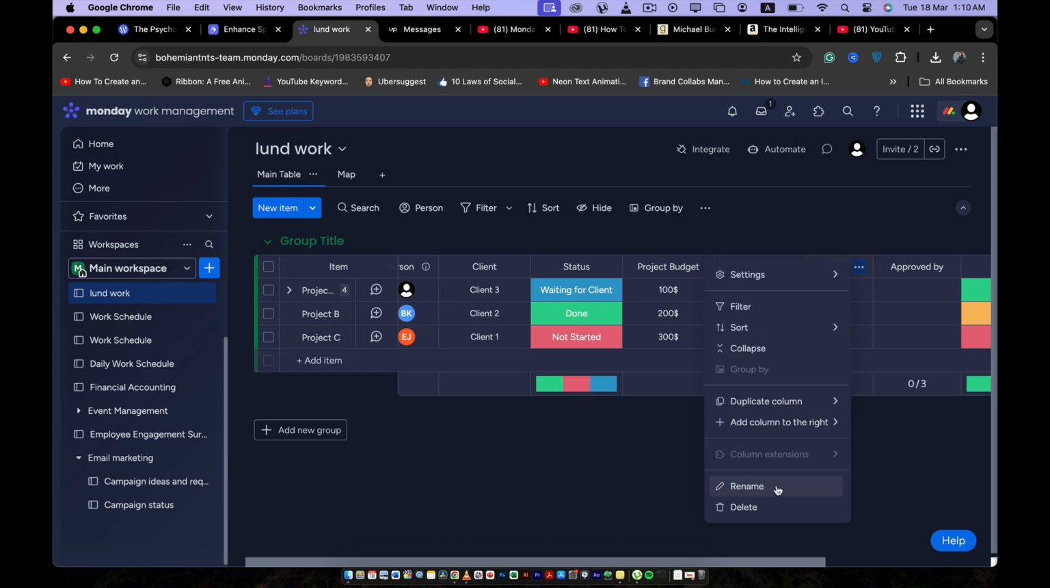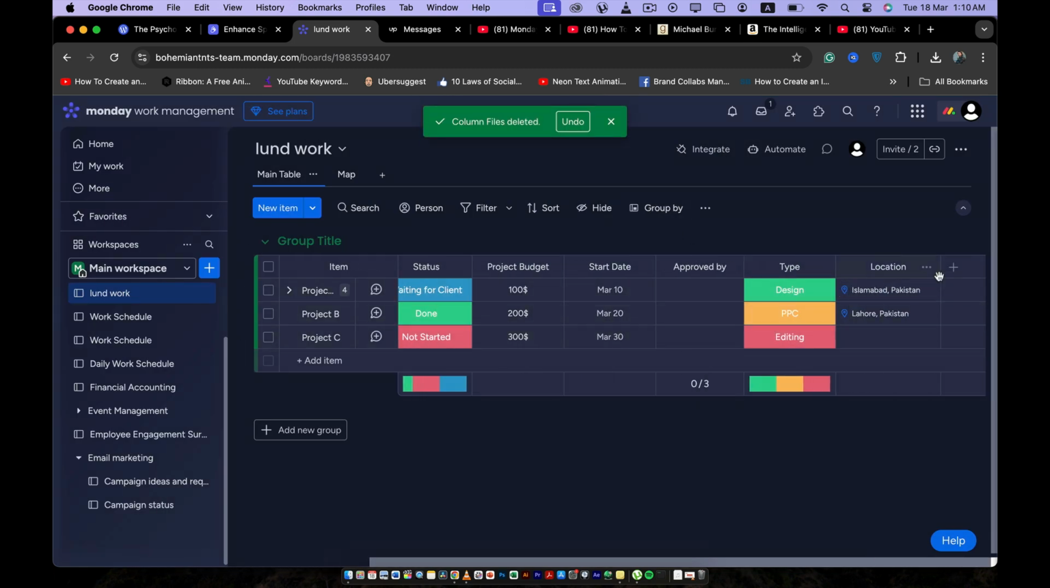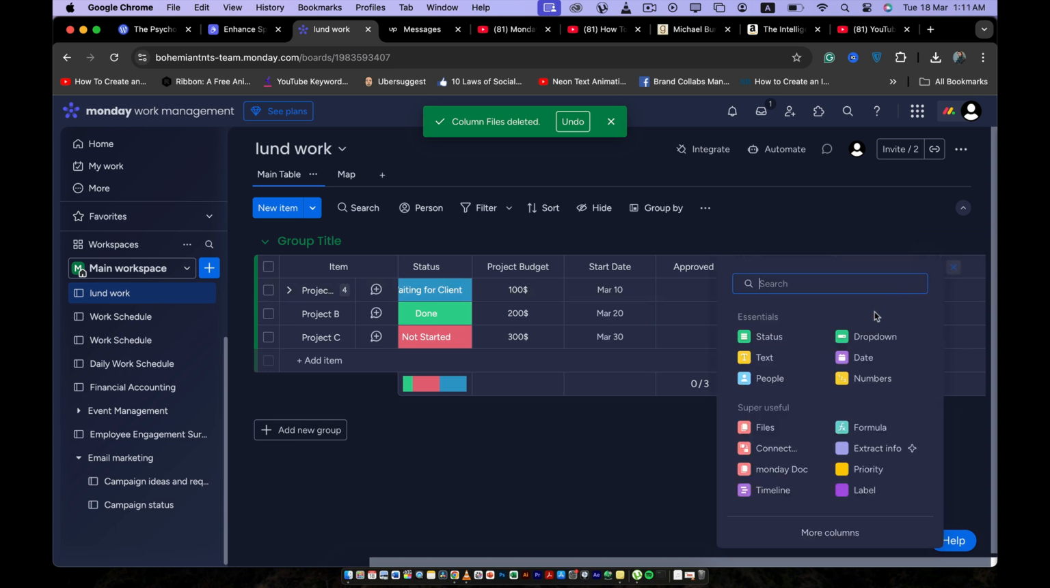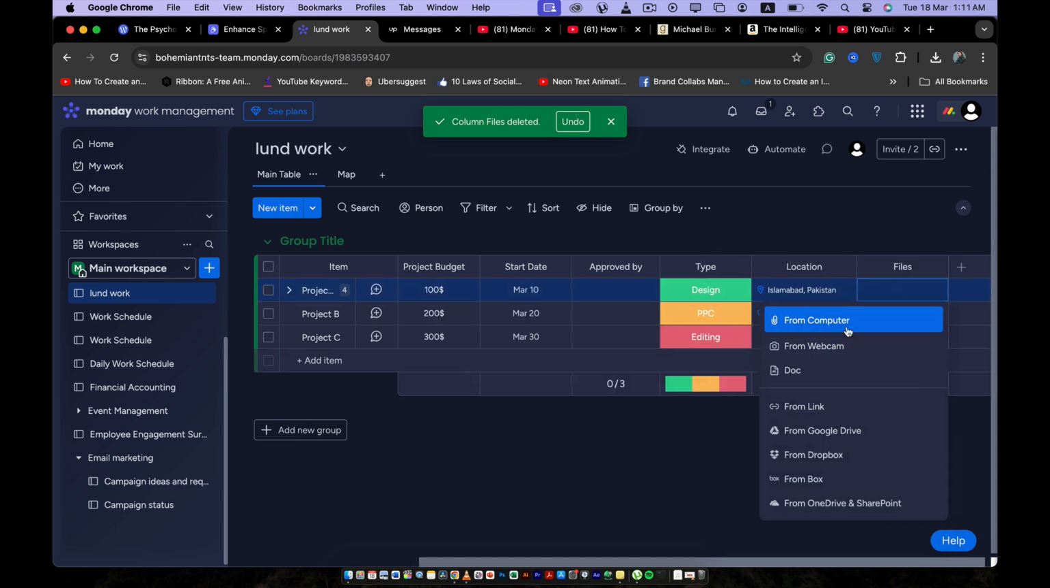So for example, if I delete this column right here, and now if I have to add files, the column of files, what I'm going to do, I'm going to go here and then I can select files from here. And here I can add files from my computer, any document, from any link, from Google Drive, Dropbox, from Box, and from OneDrive as well.